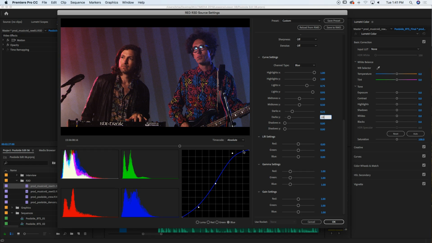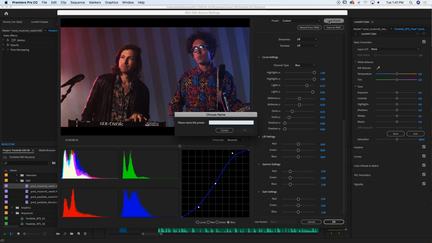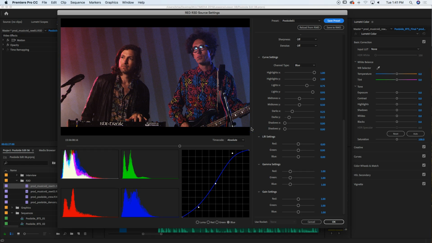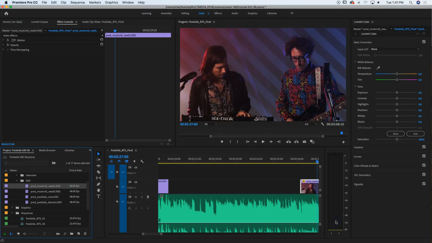So up at the top right, you guys see where it says Save Preset. Click Save Preset, and then we're going to give it a name. And just the way our book does, we're going to call it Poolside 01, because that's as confusing as we can get. And then say OK. It already exists, really? Okay. So I'm going to save it. And then finally, when we're done, we're going to say OK to this window.